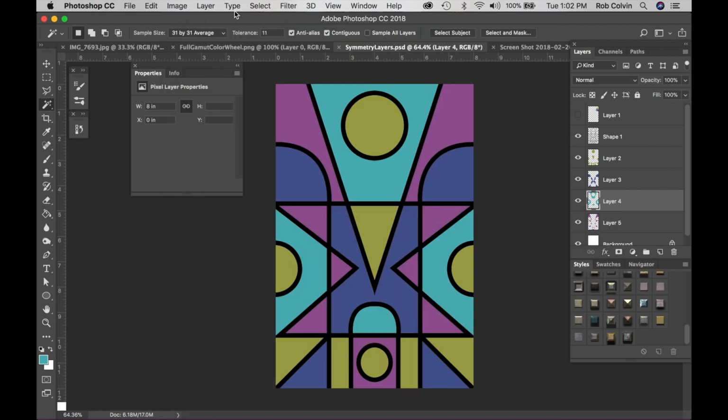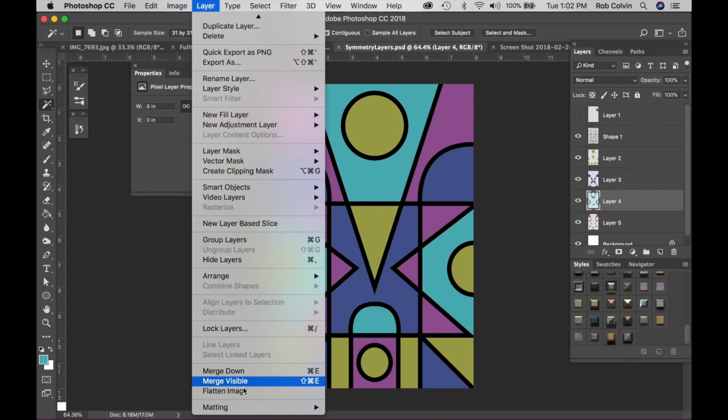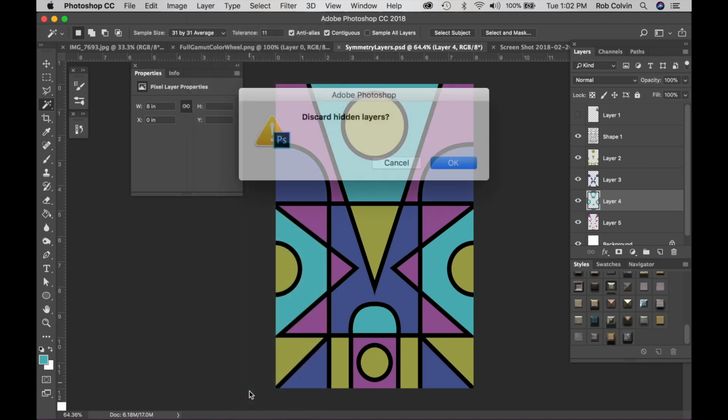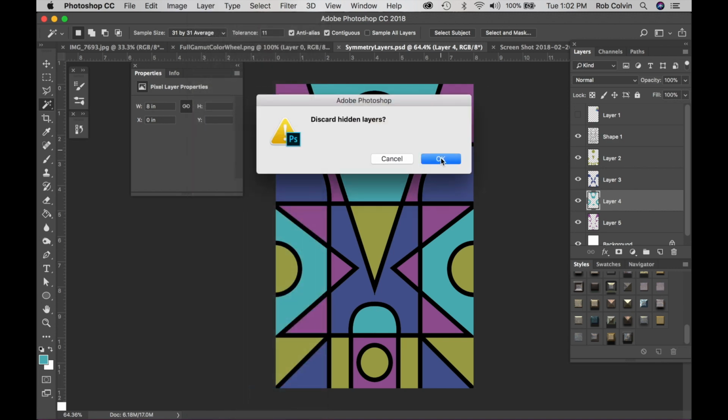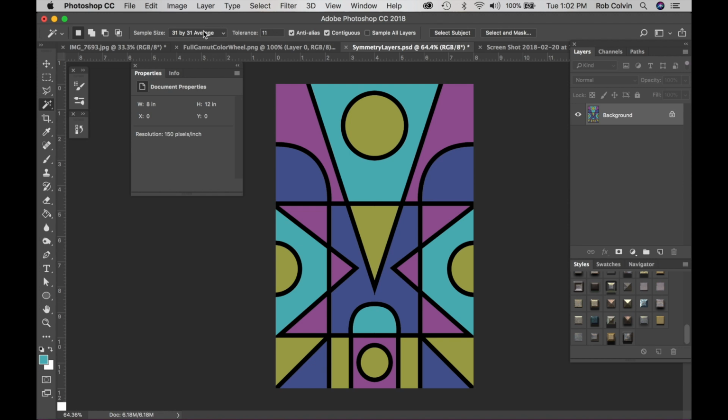Then I am going to flatten it. So go to Layer, Flatten Image. And I'm going to just discard my hidden layers, which is my Gamut Mask, which I don't want anymore. Now, since it's flat, I'm going to save it.